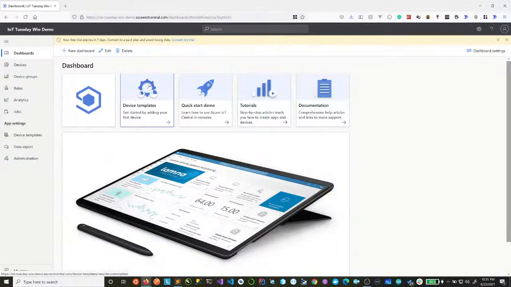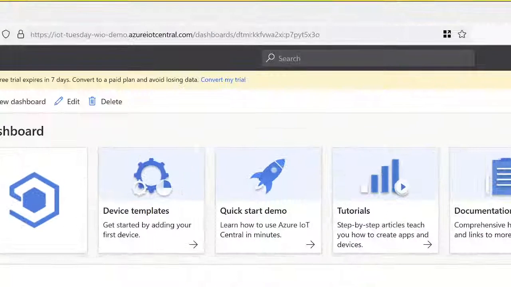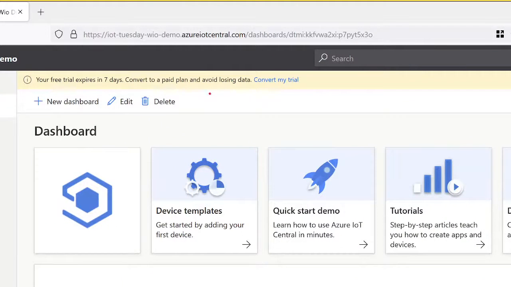Okay. So now that we have IoT Central, it's pretty much ready. Let me show you this. You realize that at the top here, when we created it, it says that your free trial expires in 7 days. Convert to a paid plan and avoid losing data. So here, I can make sure that I'm converting my trial, and I can select the subscription that I have, and that works fine.